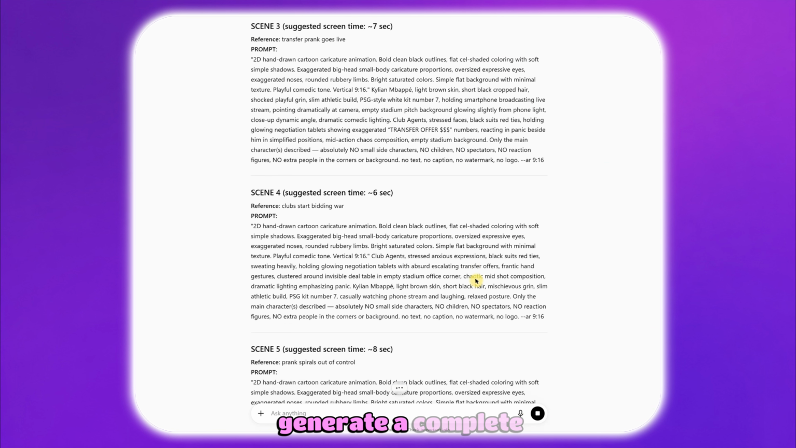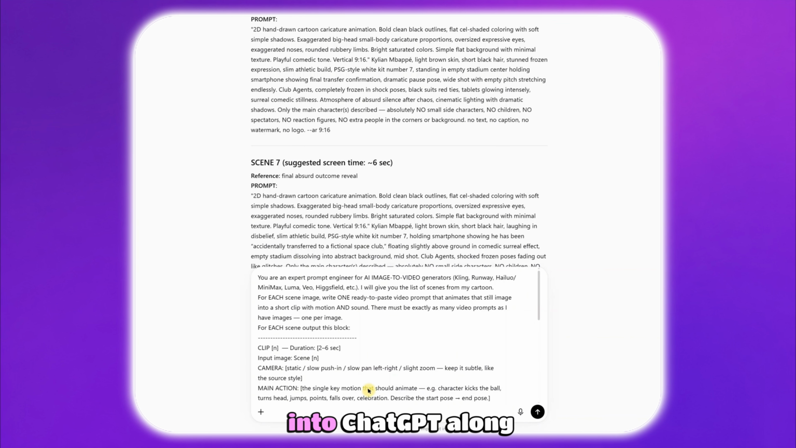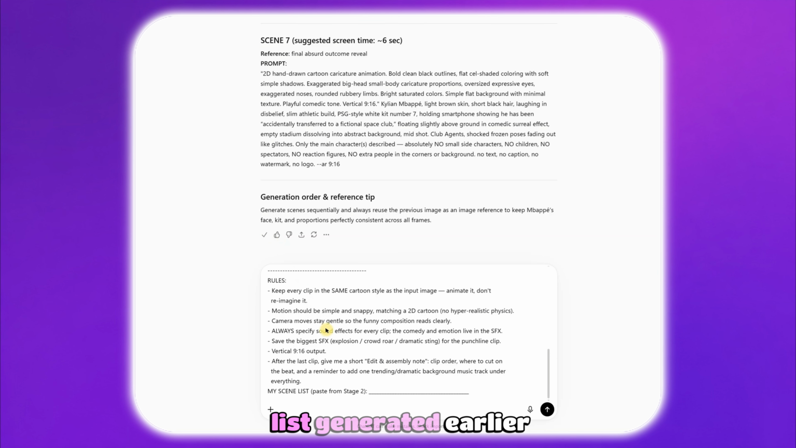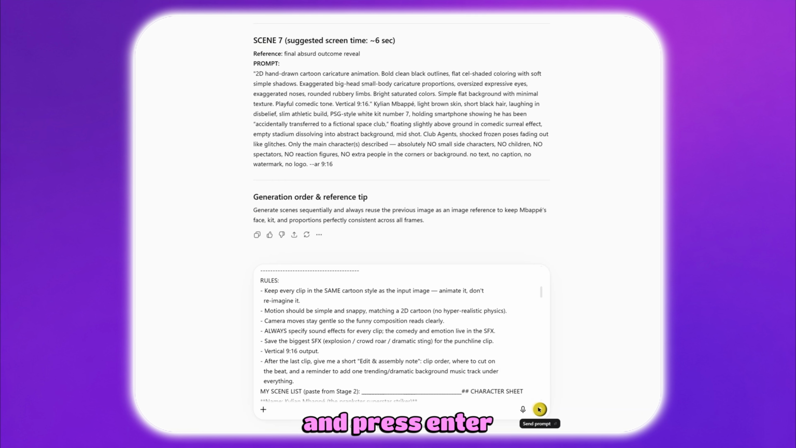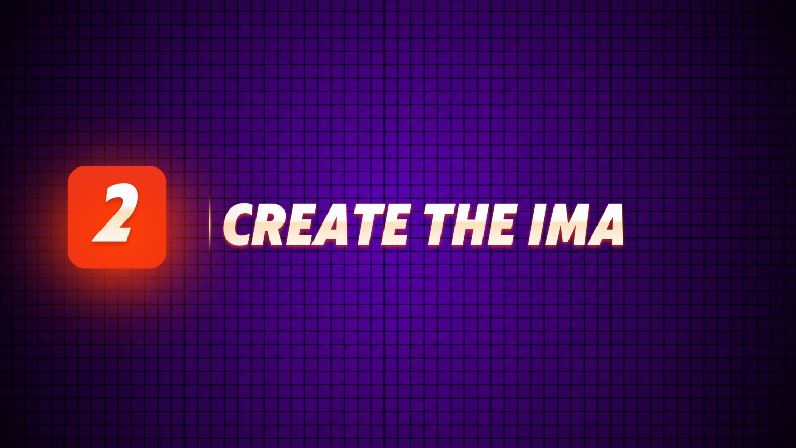ChatGPT will then generate a complete image prompt. After that, copy prompt 3 from the document into ChatGPT along with the scene list generated earlier, and press enter. Now all of our prompts are fully ready. Step 2. Create the images.